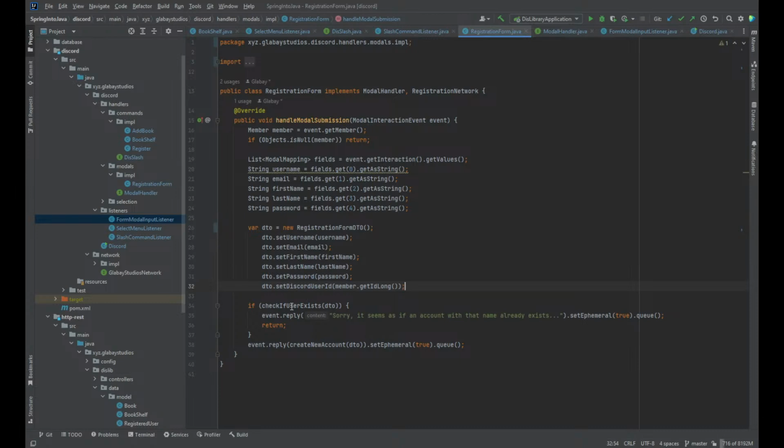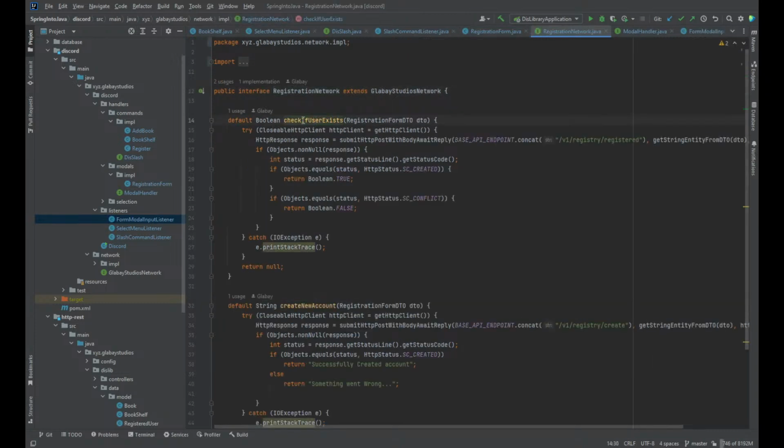And then from there, we're going to make a quick check if the user exists, which is part of the registration network, which takes in the data transfer object and makes a call to the database, a post, to see if this user is registered. And from there, our Spring API is going to simply reply back with either a status of created, yes, it exists, or there was a conflict and no, the user does not exist.